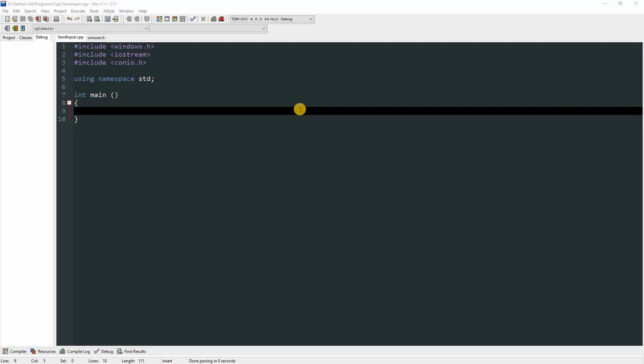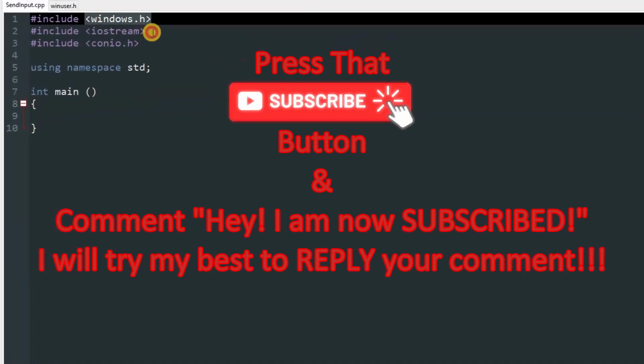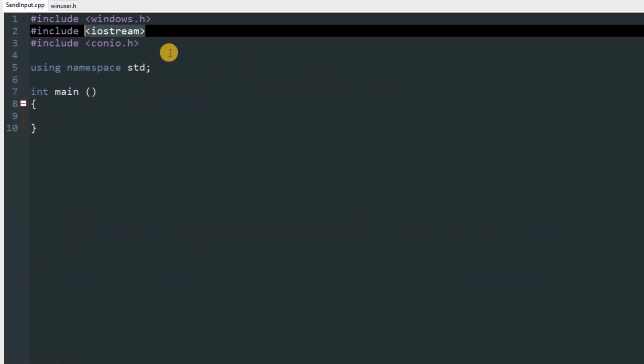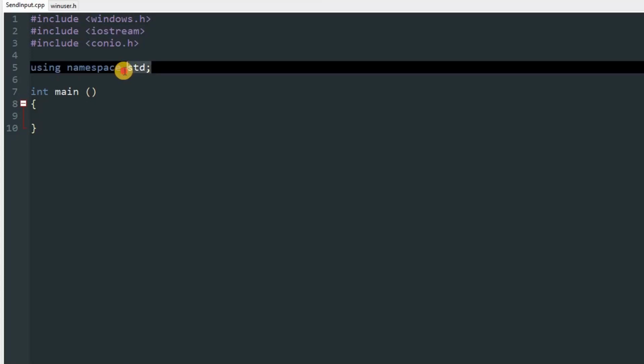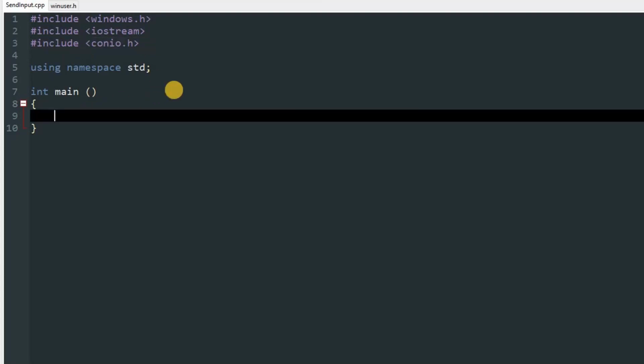Hello everyone, and today I'm gonna be teaching you how to simulate mouse and keyboard events efficiently with one function that is called SendInput. So over here we have windows.h included, and we are using iostream for C++, and for that we are also using namespace std, and if we need getch we have conio.h included. So let's get into it.